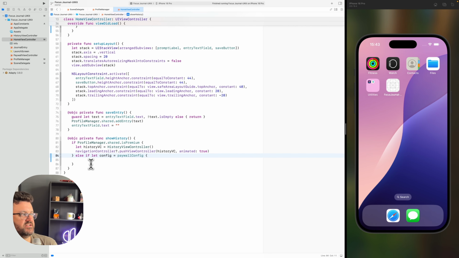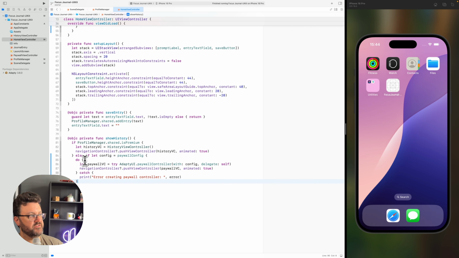So we're going to change the else block to be an else if, and we're going to try and unwrap the paywall config. We can't actually show a paywall if we don't have a paywall configuration object, and so we want to make sure we unwrap that optional, make sure that it's real before we try and use it. Next up, we're actually going to perform the work to show a paywall.